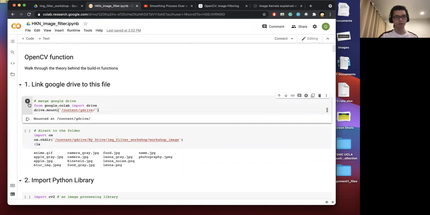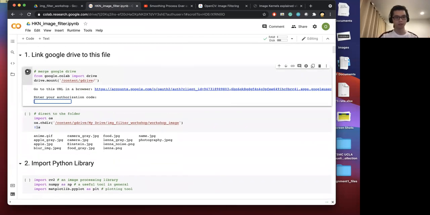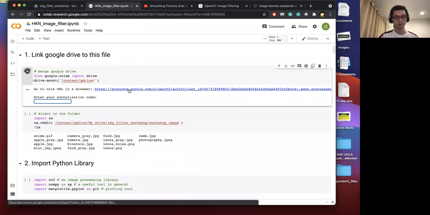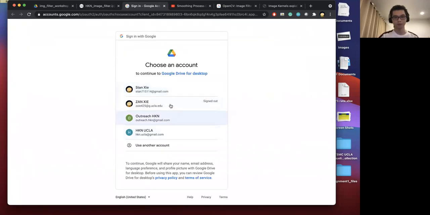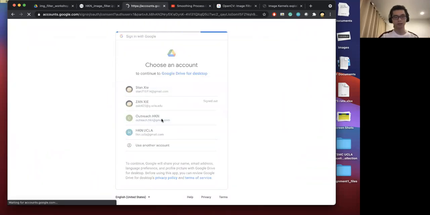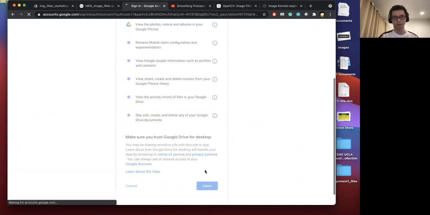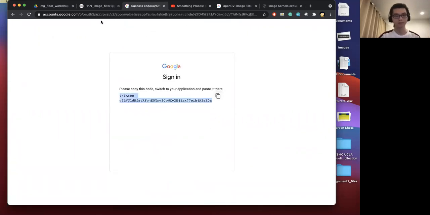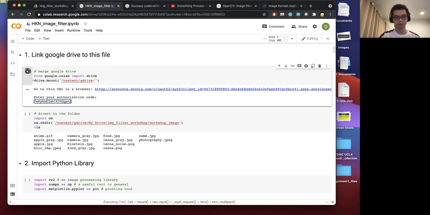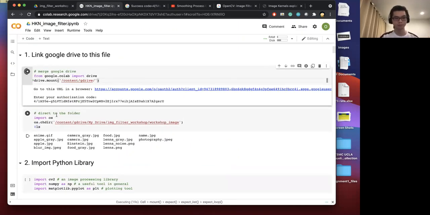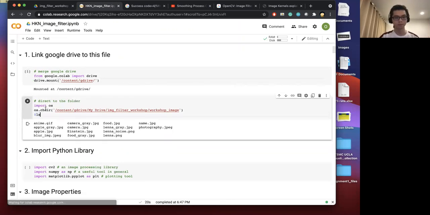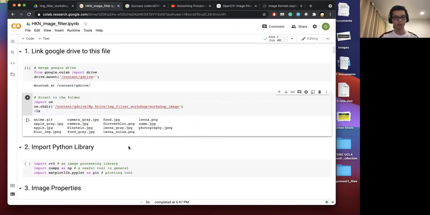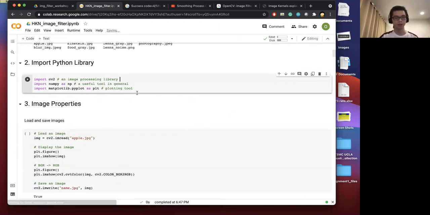So first of all, you need to link with your Google Drive. With this, I'm probably gonna just go through this Python file and explain something maybe important in the long way. And then you paste it here. Okay. So now you have already mounted your Google Drive to this Python file, and then you run the libraries.